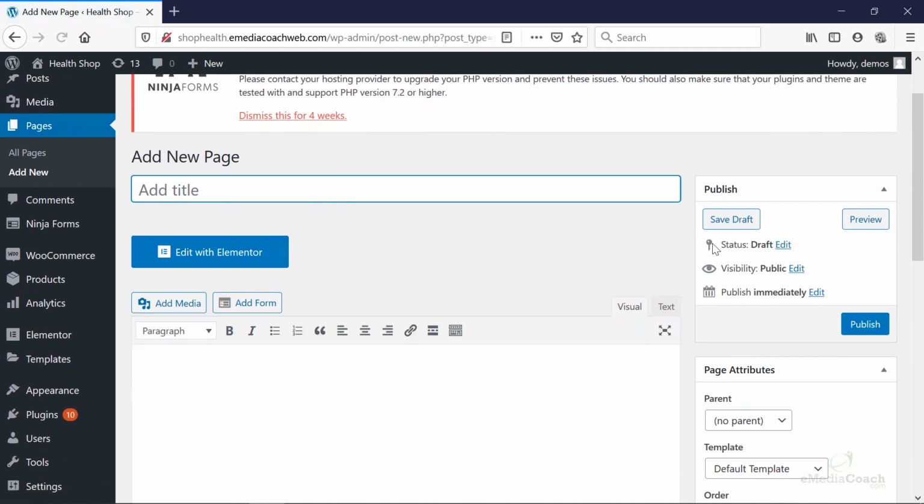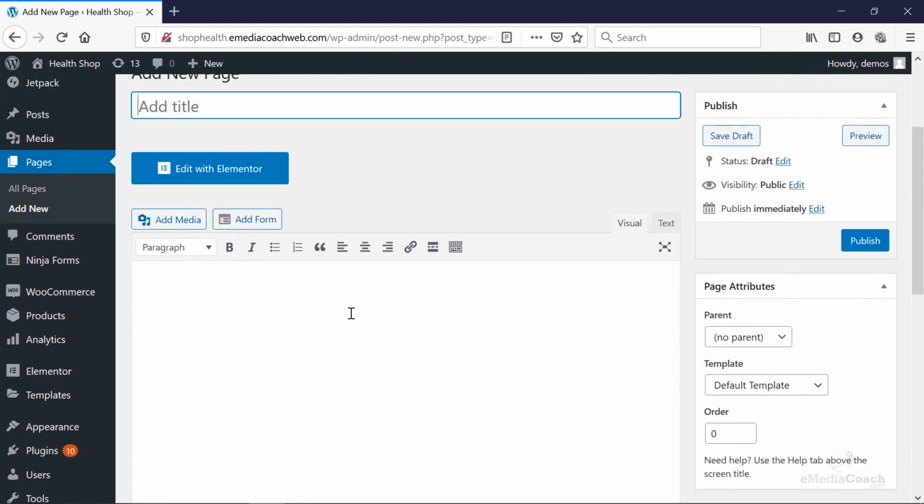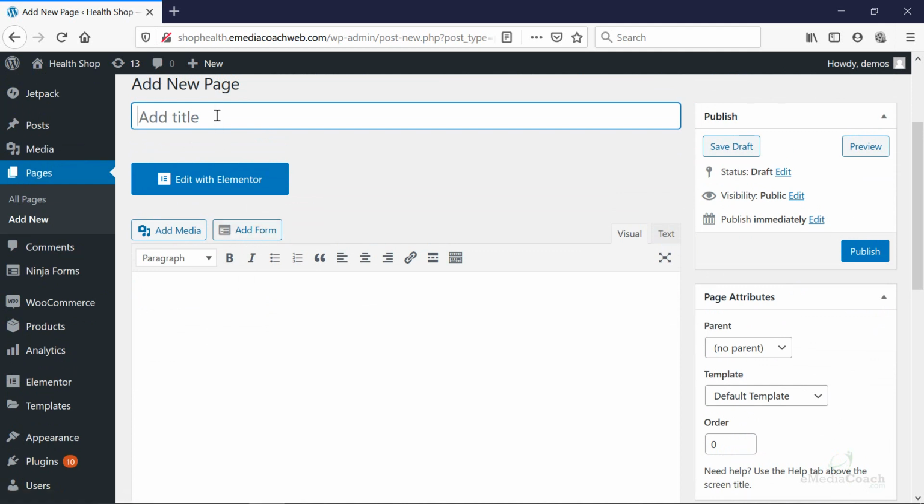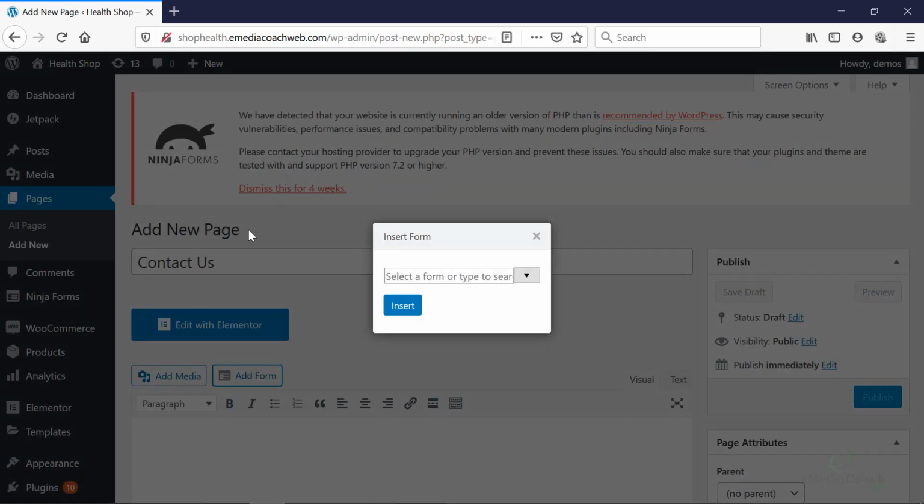And if you're not seeing this visual editor, just use the classic editor plugin. I've done a video on that in another tutorial. It'll just get you back into this view here, which I much prefer as well. So all we need to do is say Contact Us, for example, then click on the Add Form button you see over here. That's appearing now because we've installed Ninja Forms.